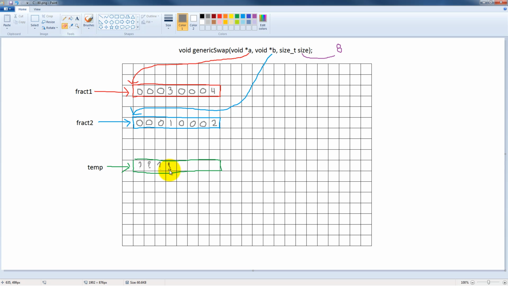So let me just go ahead and erase all these question marks right here because we now know the value of all this memory. So like I said, it's just going to copy the value from fract1 into temp. So byte by byte, it's just going to copy the memory in fract1 to temp. So 0, 0, 0, 3, 0, 0, 0, 4.